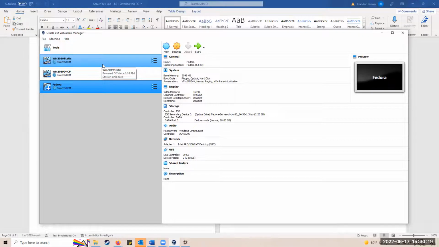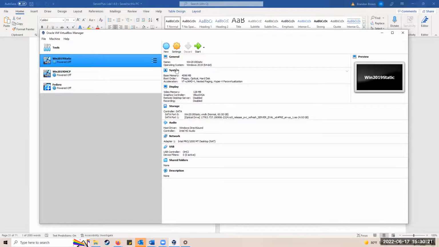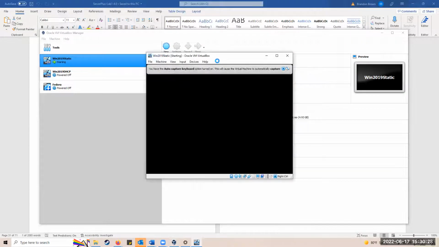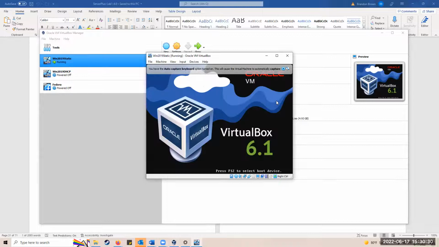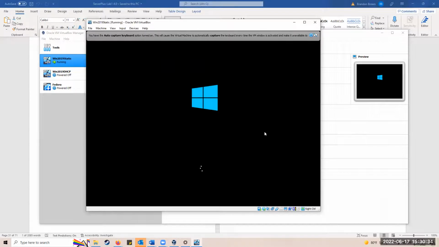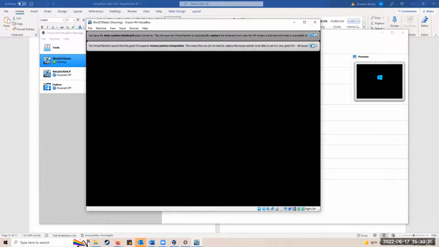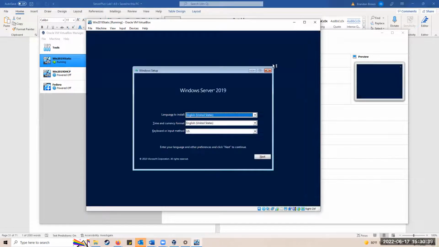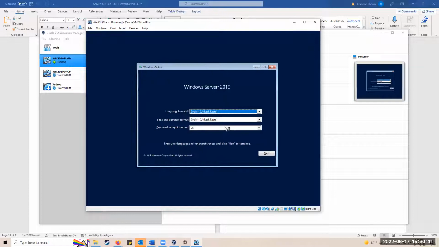So we're going to do the Windows servers first. And all we've got to do is click on Start. We should get another window that pops up. Right. And it's going to load and it's going to start installing. All these up here, you can start clicking on the X's. Those are just little warnings.